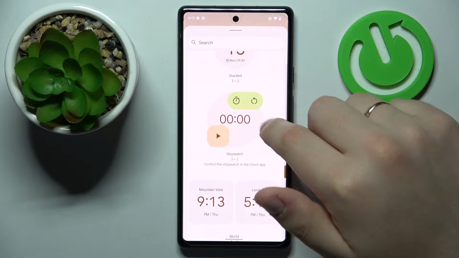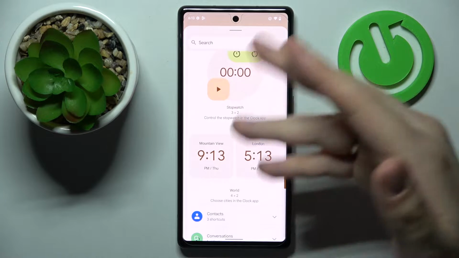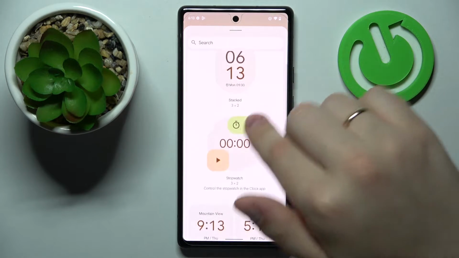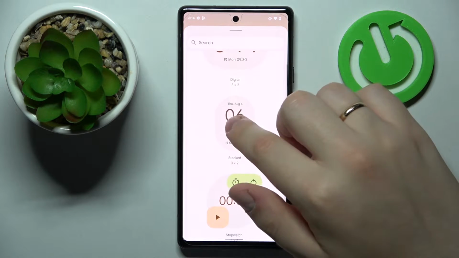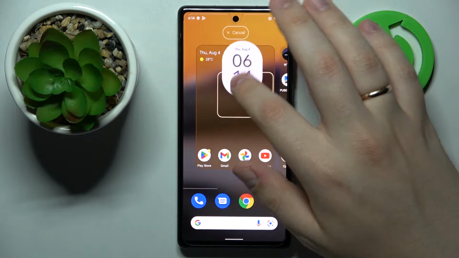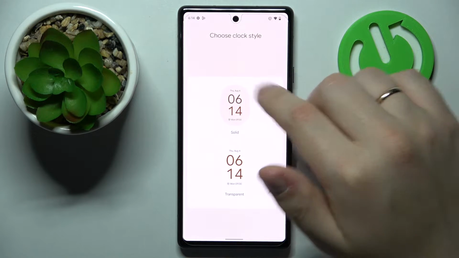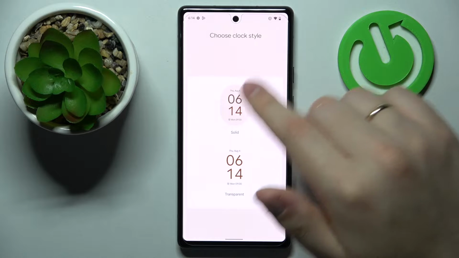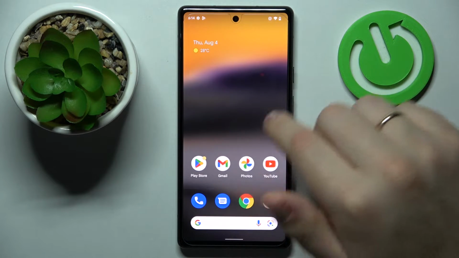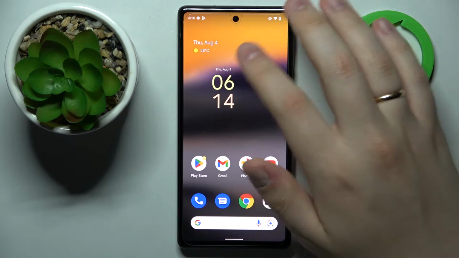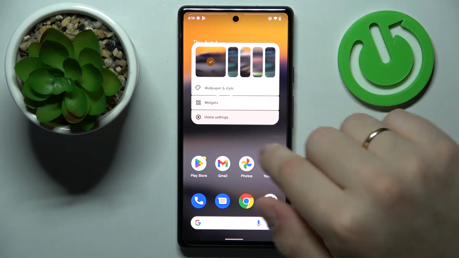There are plenty of designs to choose from. It even has the stopwatch or the world dual clocks. I'll go with a more classic design, I would say, and pick this one and place it right here, let's say. In here we are able to choose whether the clock style will be solid or transparent. I'll go with the transparent version. And so that will be it for the first widget.